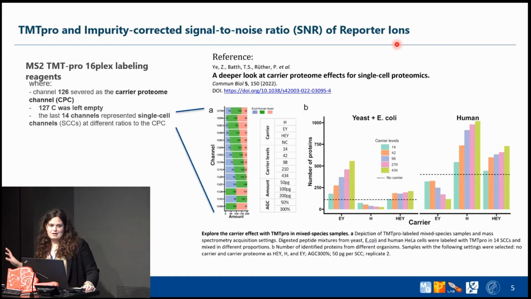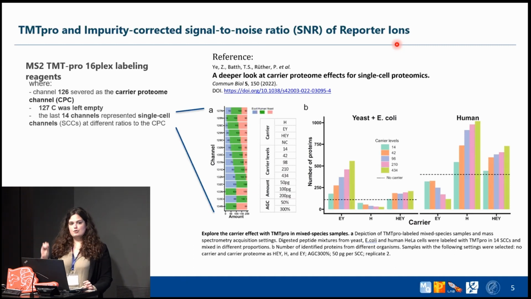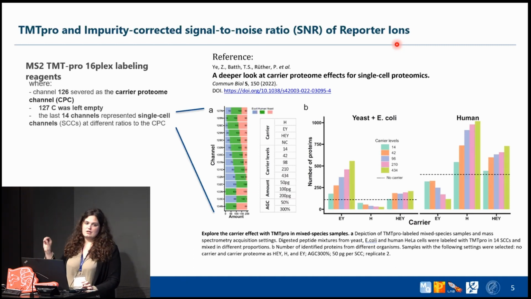This one would otherwise take at least 2 hours together. But I will take this example to show you exactly how to apply this correction factor, to see if it is really useful, comparing your raw reporter ions versus the corrected reporter ions. And this is an example.